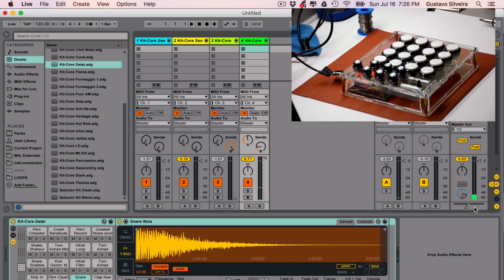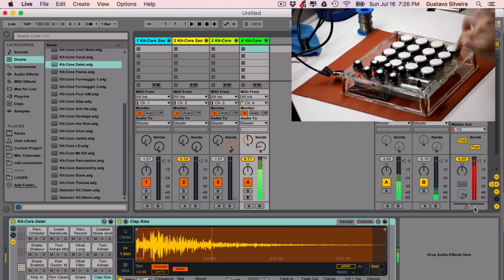Those arcade buttons are really good. They are really fast. So if you are into finger drumming, those are really great.